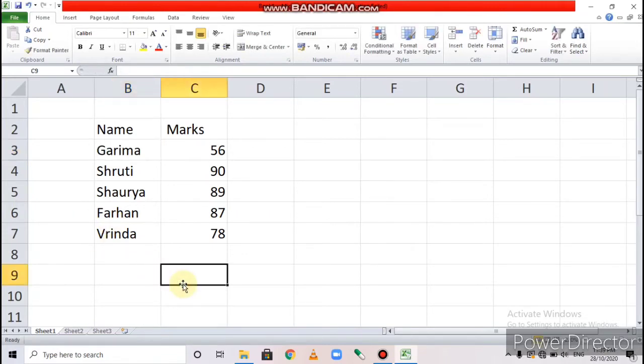I repeat once again, watch it carefully. To select text in a cell, how do you select text in a cell? The step is double click in the cell, then press the left mouse button and drag the mouse. Understood? I repeat once more: double click on the cell, click the left mouse button and drag the mouse.